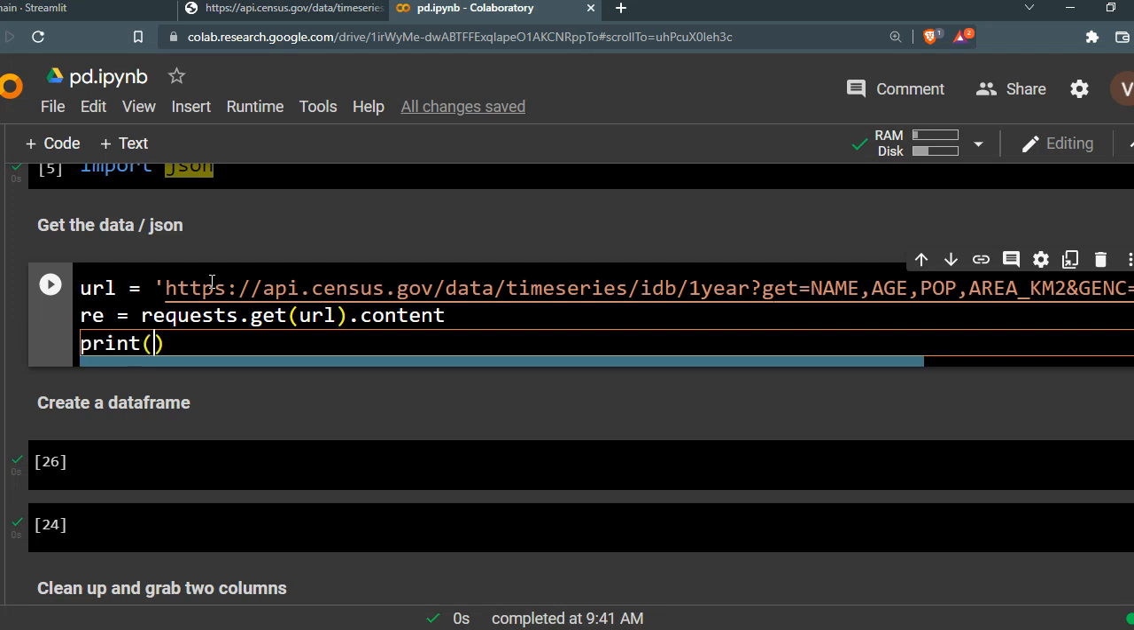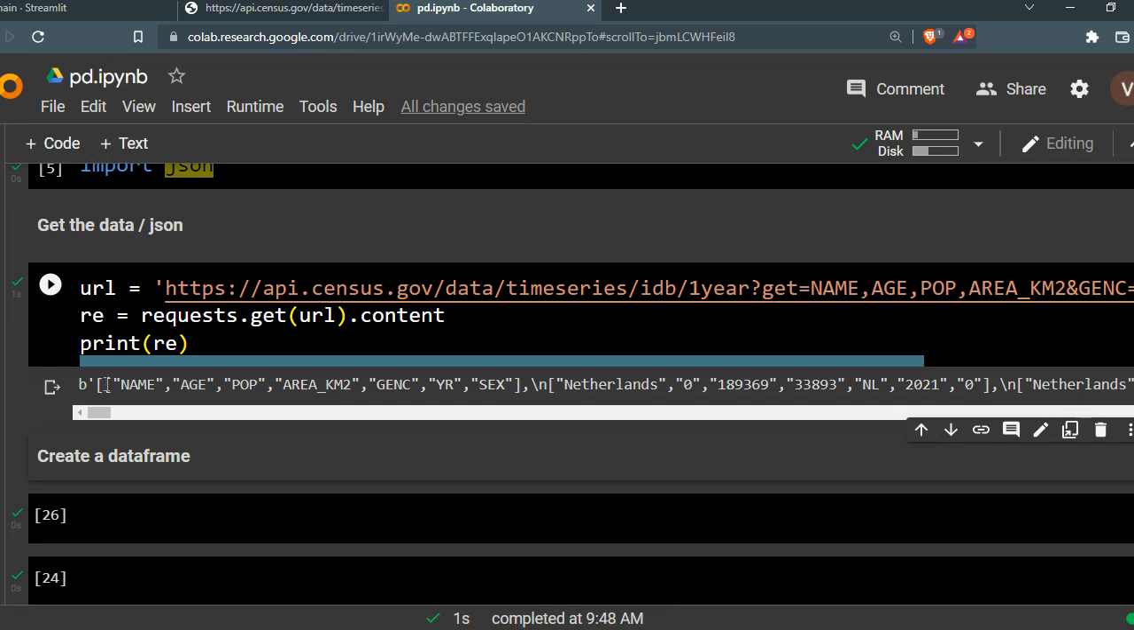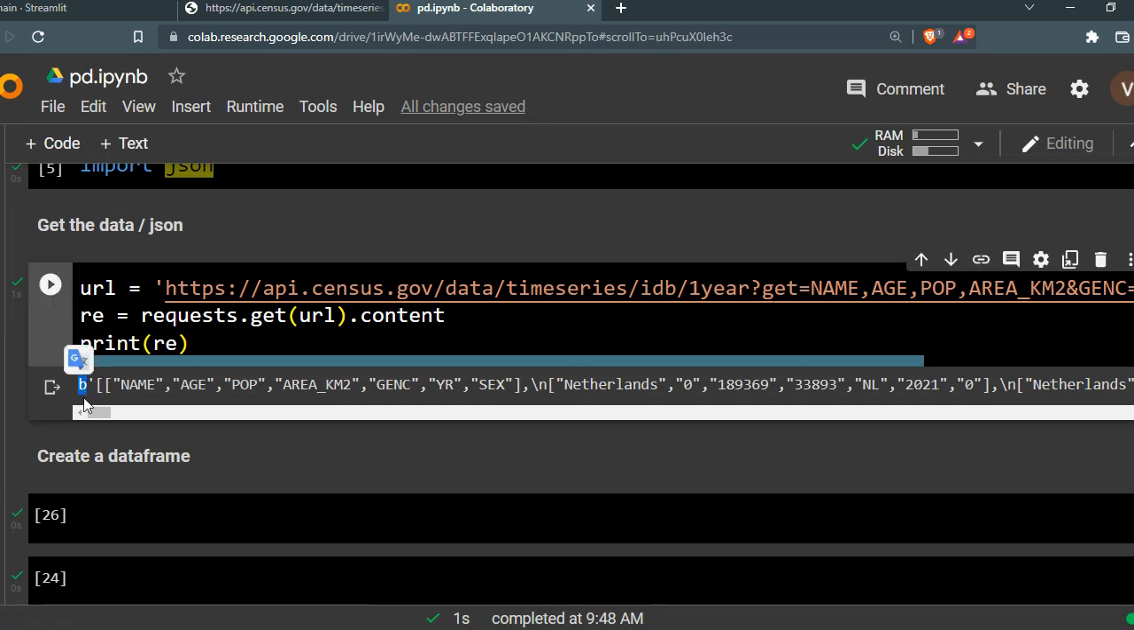Now if I print re, press Shift Enter, or just press this one, you see there's a b in the beginning. This means it's bytes. It's from the bytes class. So I can't access the indices here. For example, this is index 0, but I can't access it because it still belongs to this class, bytes. I need to turn it to JSON.